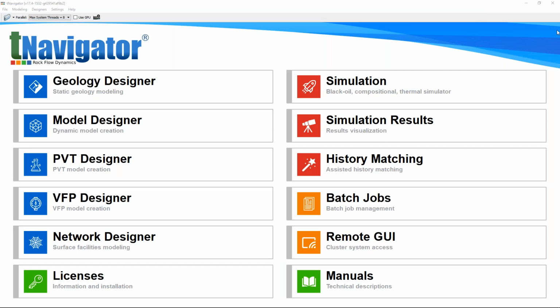So for those who haven't seen tNavigator before, this is our main window. We saw a brief picture of it in the presentation. Going down the left-hand side, we have our designer modules, so our geology designer, which goes from seismic all the way up to building your static grids. We then have a model designer, which we'll also use more down the reservoir engineering side.